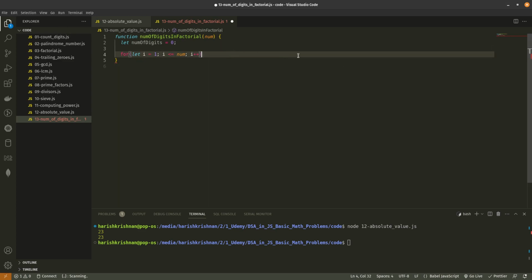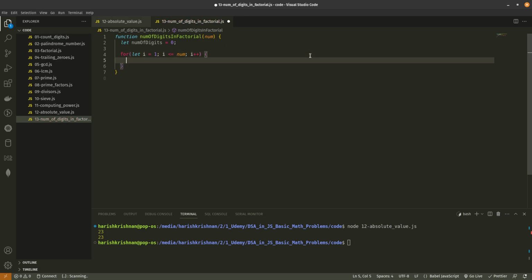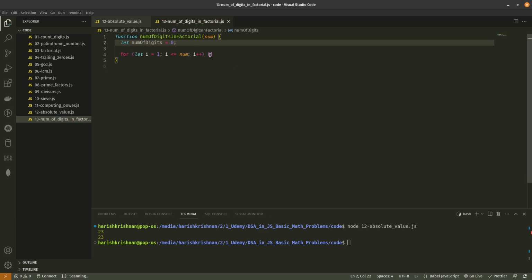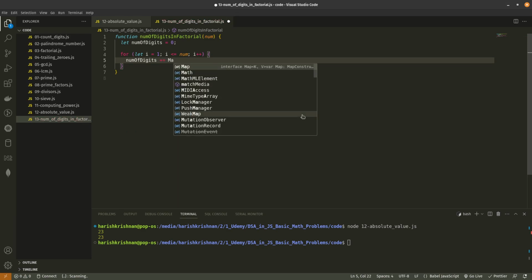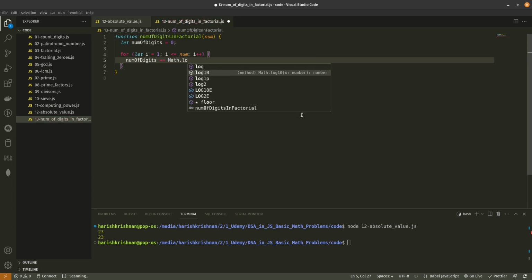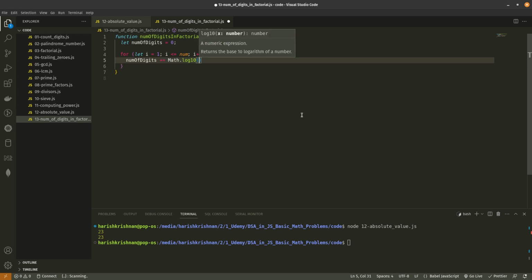Inside this we usually multiply, right? But if we multiply for larger number of values, this may cause issues. For example, we will do an example, don't worry. So inside this, what I'm going to do is number of digits plus equal to Math.log10. This is how you find the log of a number. JavaScript provides this inbuilt method, Math.log10. That's why I said tricky. You need to know these facts about logarithm as well as this inbuilt function.